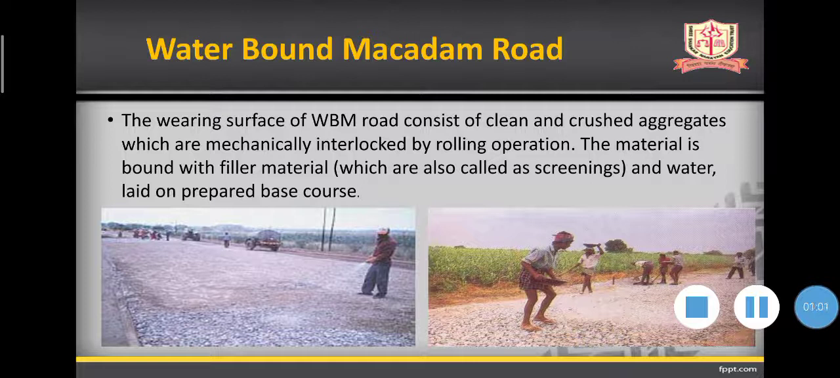Why water-bound macadam road? Why has this road been named this? Because water is the main component in this road. Water is the main constituent which is going to interlock the material which we are using on the road. And what is macadam? Macadam is the name of a scientist who invented this type of road. So the name of the road is water-bound macadam road.